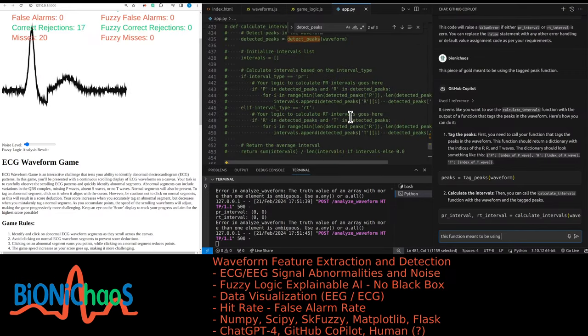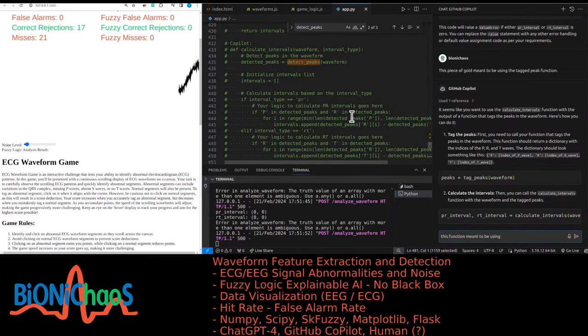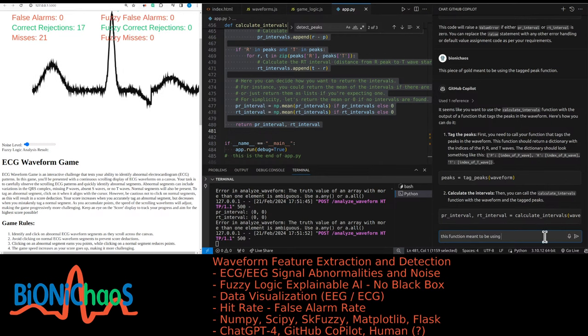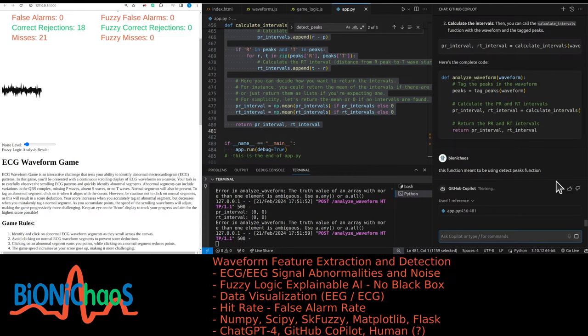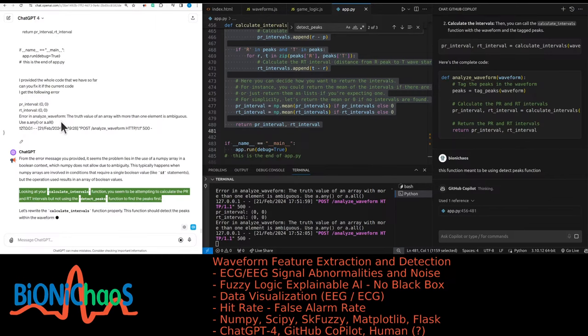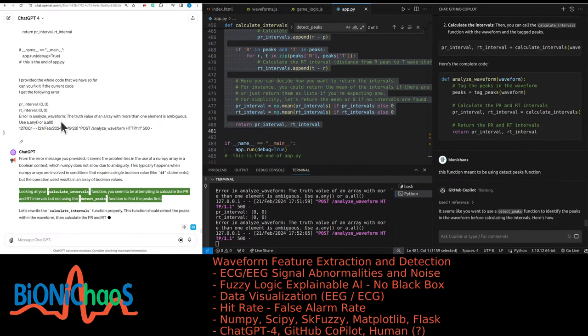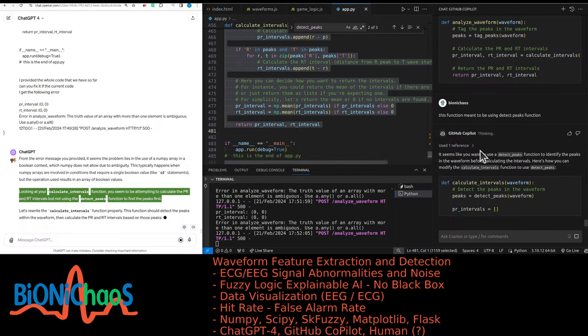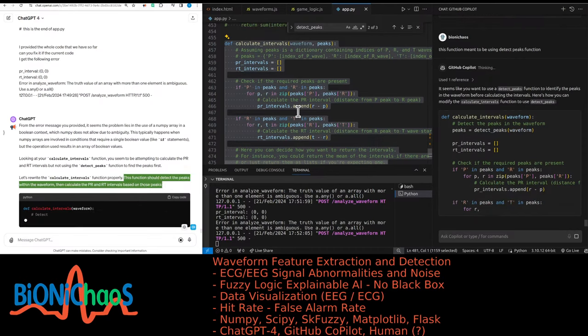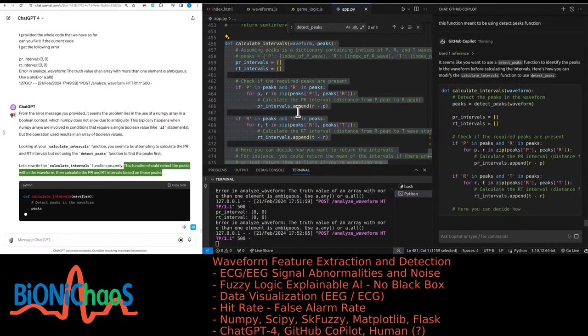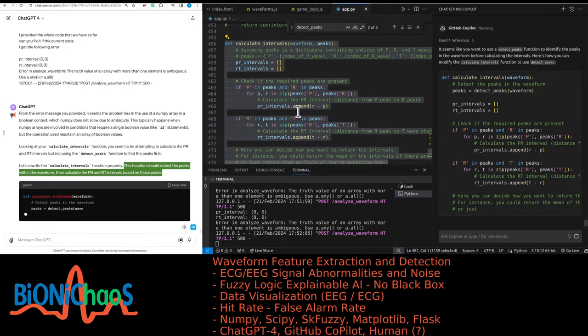From the error message you provided, it seems the problem lies in the use of a NumPy array in a Boolean context, which NumPy does not allow due to ambiguity. This typically happens when NumPy arrays are involved in conditions that require a single Boolean value, like if statements, but the operation used results in an array of Boolean values. Looking at your calculate_intervals function, you seem to be attempting to calculate the PR and RT intervals, but not using the detect_peaks function to find the peaks first. Let's rewrite the calculate_intervals function properly. This function should detect the peaks within the waveform, then calculate the PR and RT intervals based on those peaks.